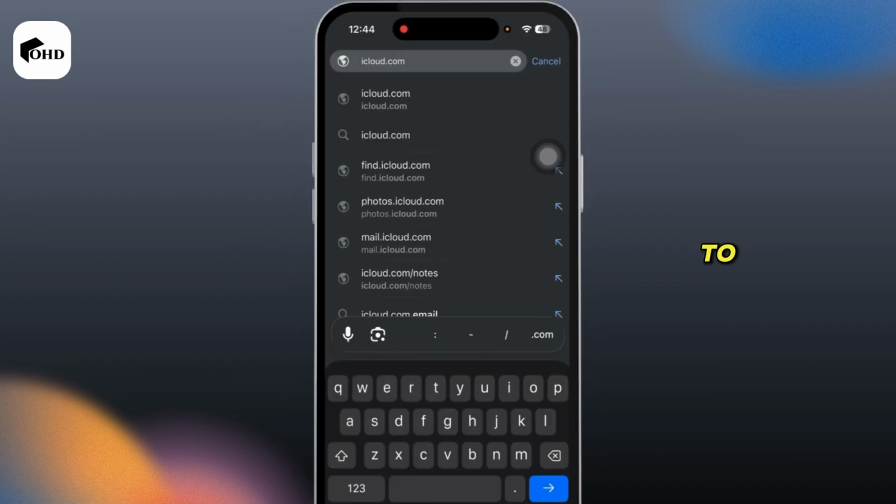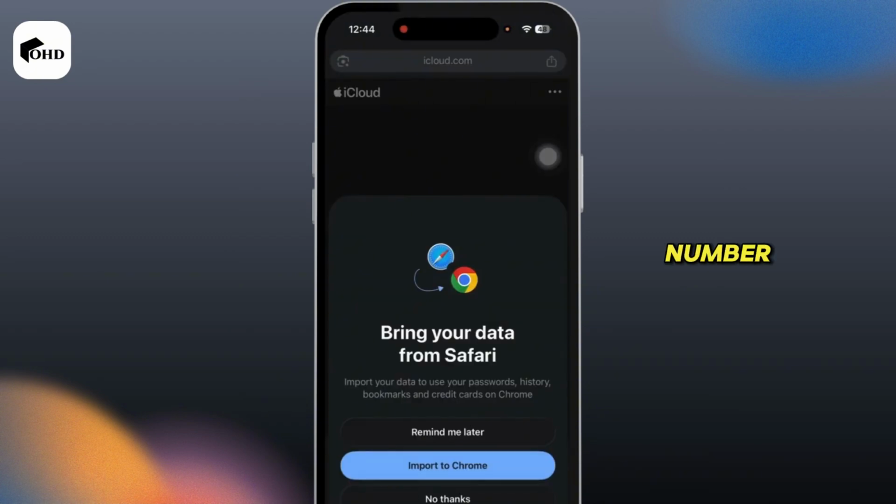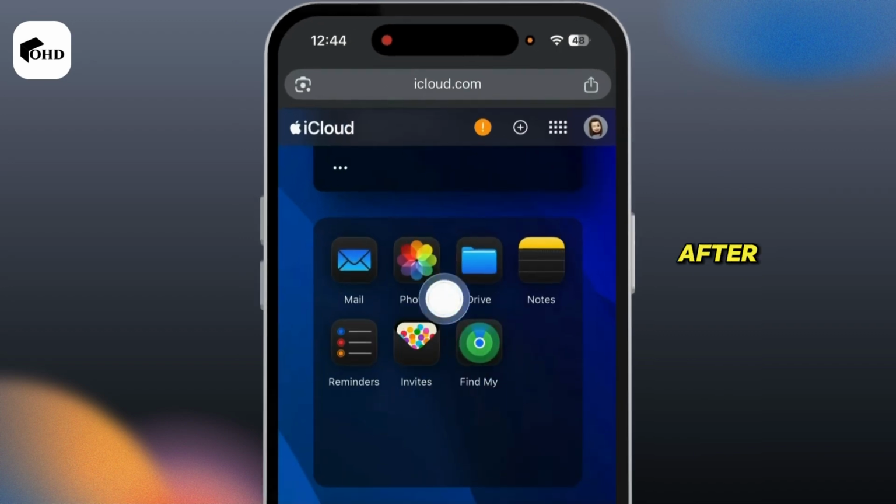In the address bar, go to iCloud.com. You will need to sign in using your Apple ID, which is the same email or phone number and password linked to your iPhone. After signing in, you will see your Apple ID account dashboard.